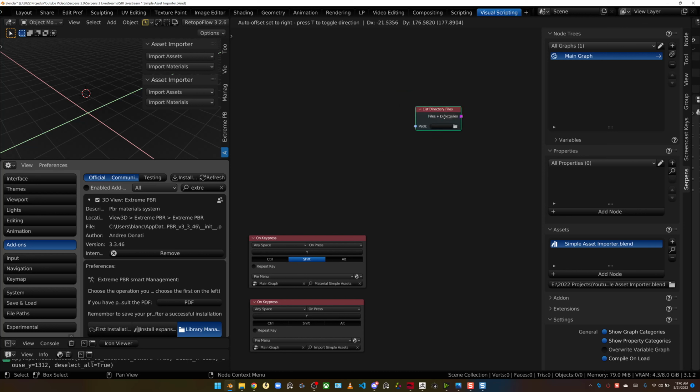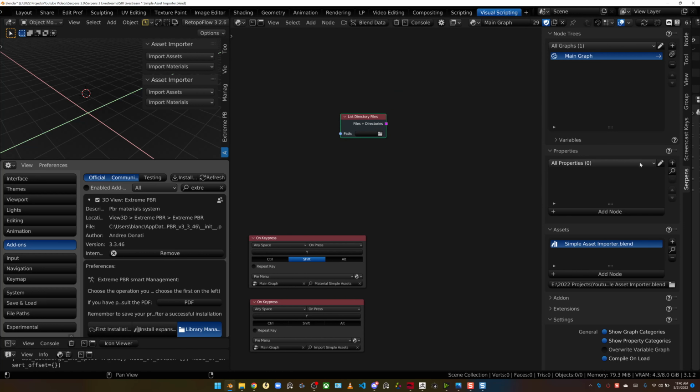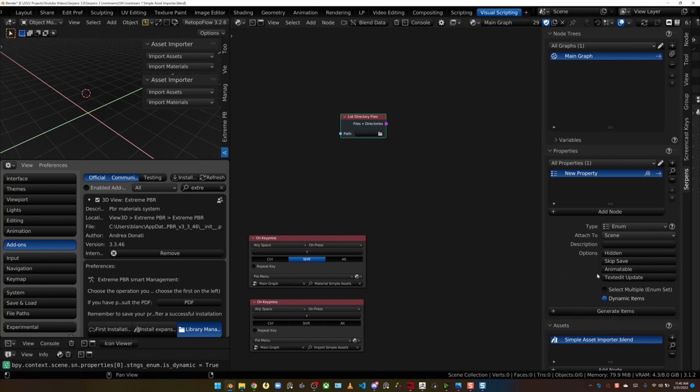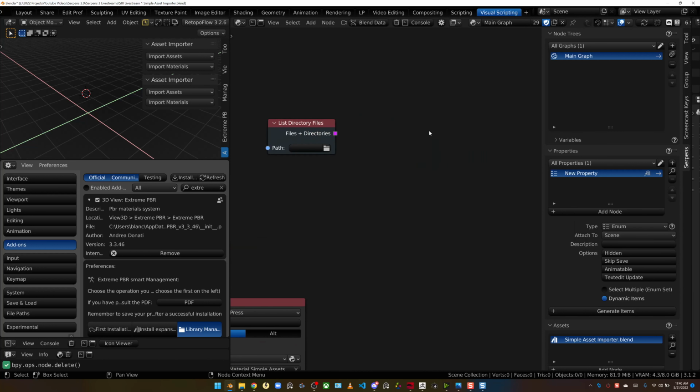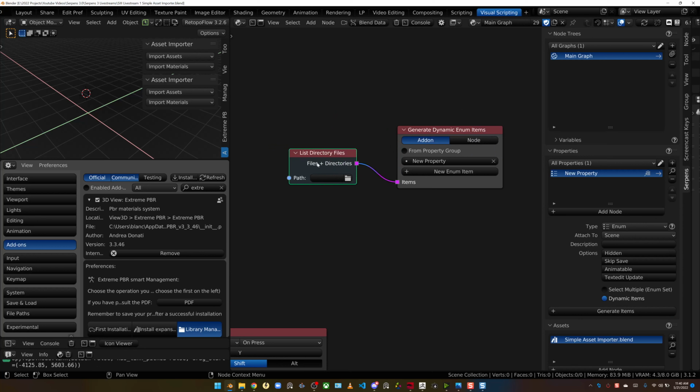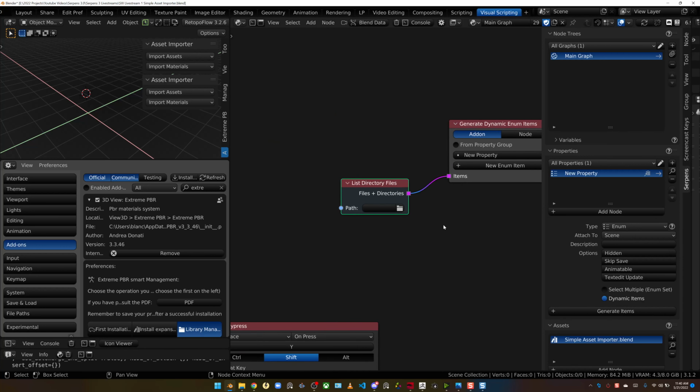But I imagine that list directory files is going to be the one that we use. And then you would make an enum property. And you set it to dynamic items. And I want to say you add the node set property. Oh man, it's been a while since I've done dynamic enums. There we go, generate items. You just fill it with that instead. We can try that if we have time.